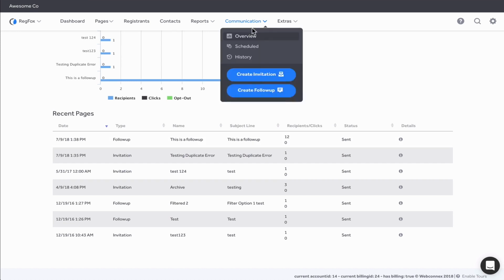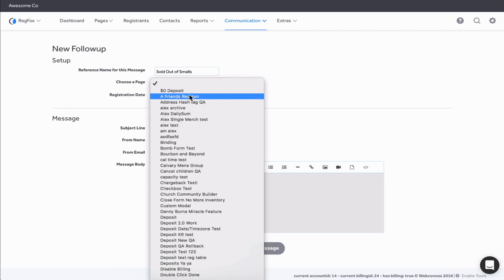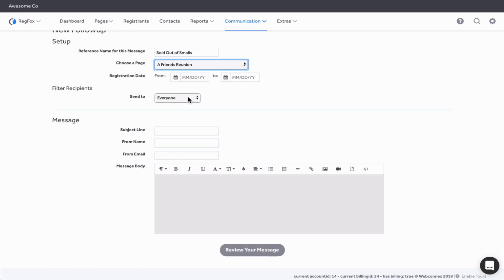So now let's review how follow-up messages work. Just like the invites, we'll give it a name, and again, this is just for admin use only. So now we'll come down and choose a page. What's unique about follow-up messages is it gives you the option to either send this to everyone who's registered through this selected page, or to only send it to certain registrants.